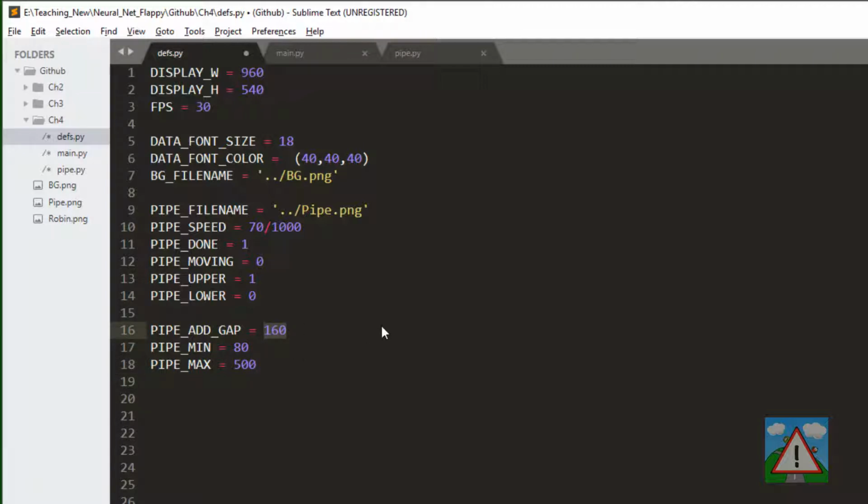The add gap is the gap between pairs of pipes being added. And then I'll add in three more as well. The start X position of a new pipe will be basically the width of the screen, so a pipe will start on the right hand side of the screen. The gap size is the size of the gap between two pipes. And pipe first. Pipe first is actually the position of the first pair of pipes each time we start a game.